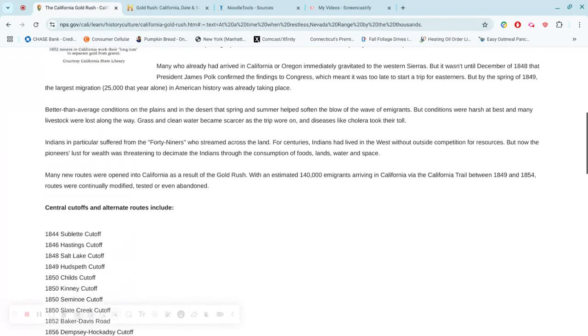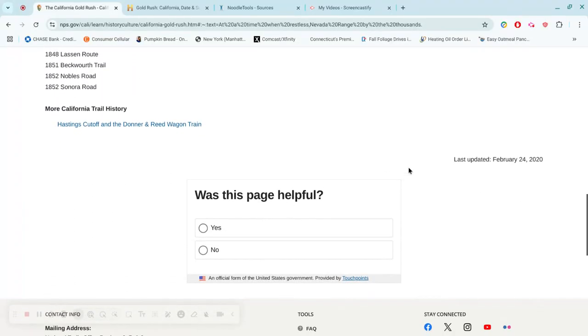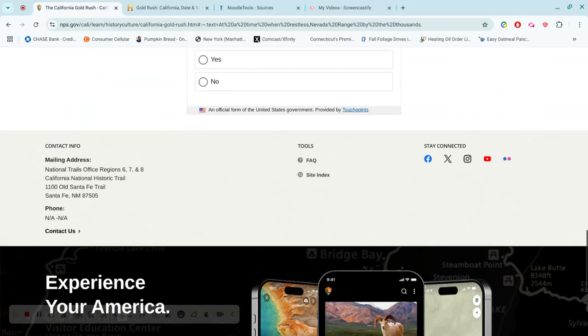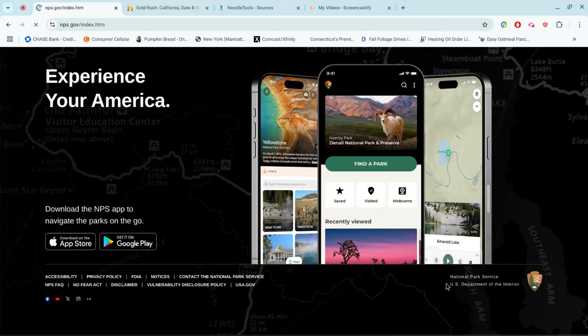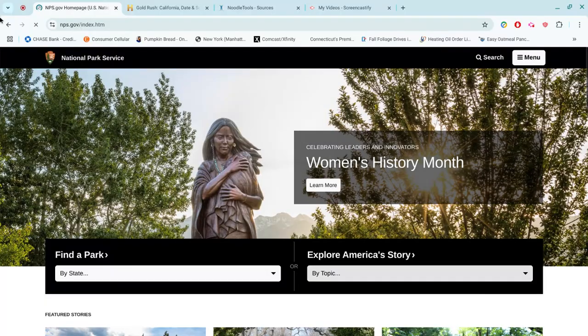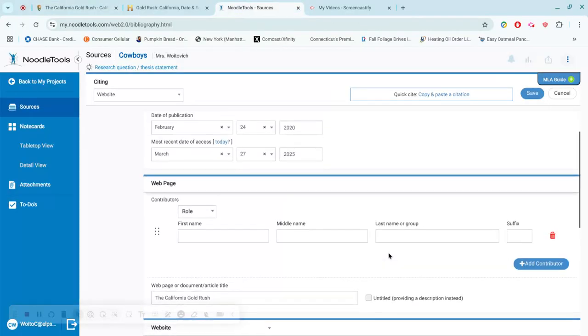As we scroll down, sometimes that publication date can be a little trickier to find. If it's not underneath the article title, simply scroll down and look towards the right-hand side. You'll often find something that says last updated. This would be your publication date, February 24th, 2020. On a government website, to find the publisher, you want to look for what department of government this is a part of. We know the website's the National Park Service, but if you look underneath that at the very bottom, you're going to find where it says the U.S. Department of the Interior. Now, because we were able to use Smart Import, all of this stuff was done for us, which made our lives quite a bit easier.